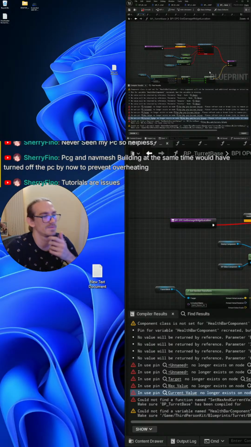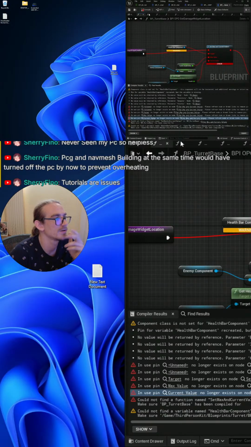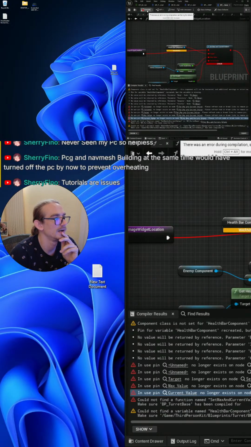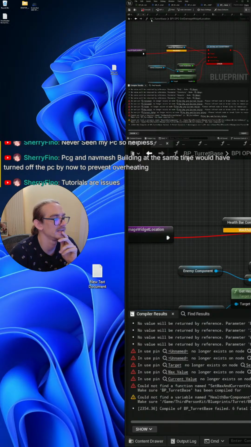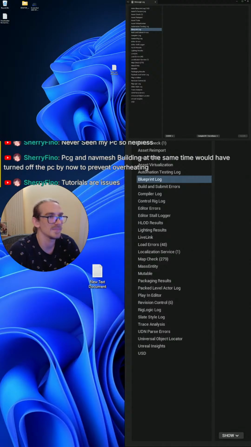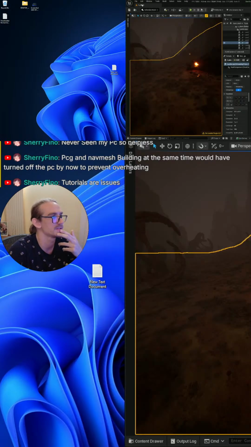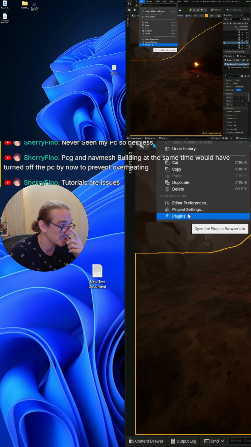I know where this is coming from. The health bar component thing. I think we haven't activated that. I'm not actually using this. That was just for testing purposes. That drone I need to clean up for sure.